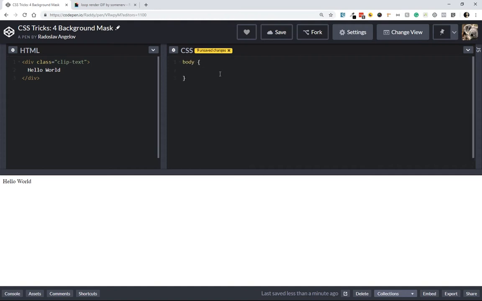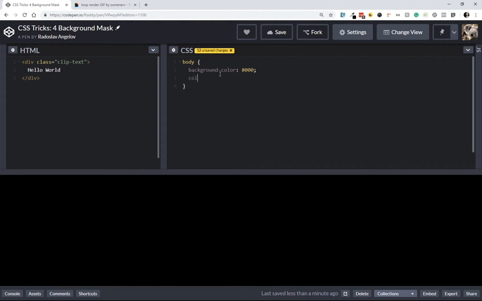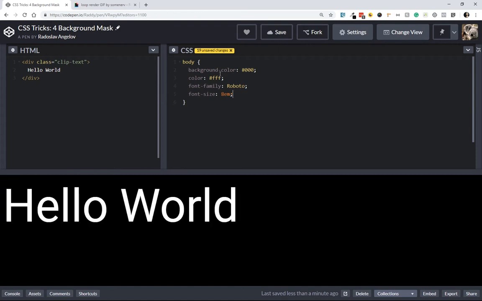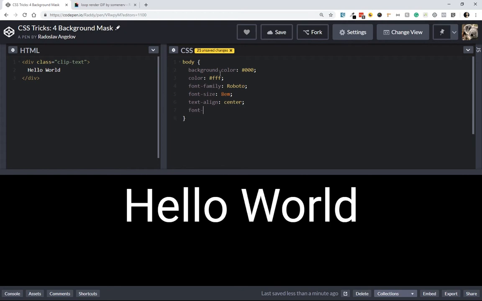I'm going to do some simple styling now. For the body, I'm going to put the background color to be black, the text color white, and the font family, I'm going to go for Roboto again. Let's give it a font size of 8em, which just makes it a little bit bigger so we can see. And I'm going to center align the text.